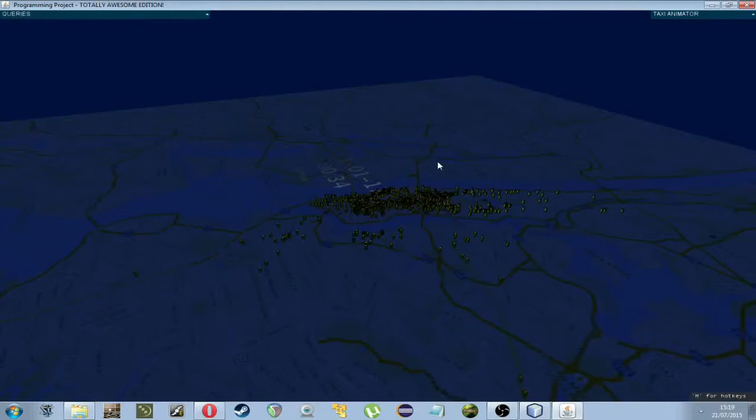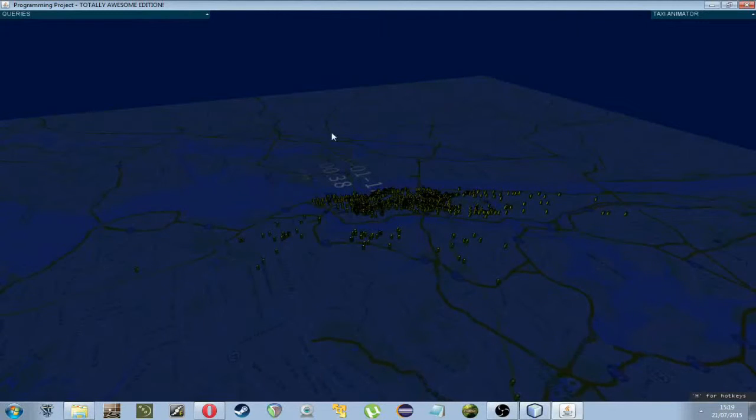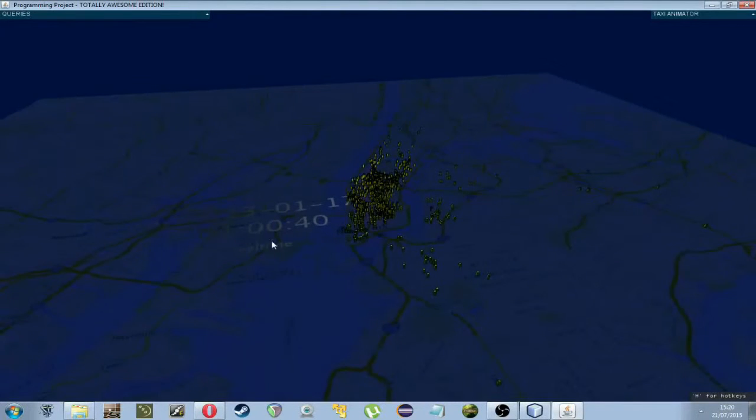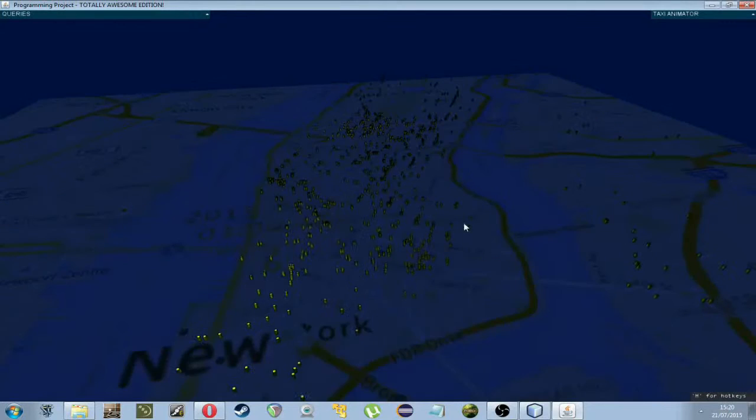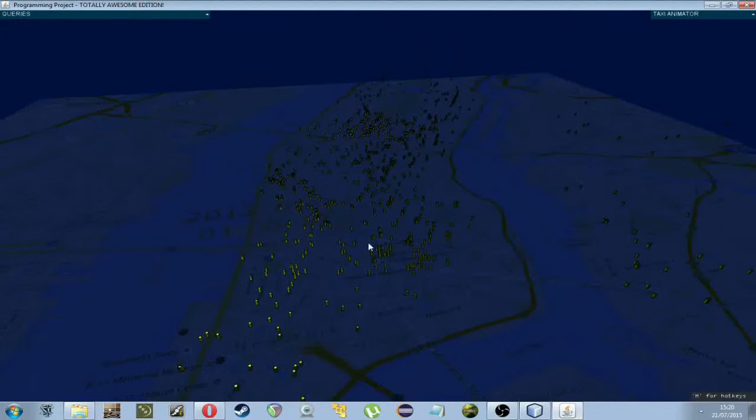And this is my baby. This is the taxi trip visualizer. So it takes each trip, creates a little 3D object to represent the taxi, and then moves it between them in real time. So there's no path finding, but it does look pretty cool.